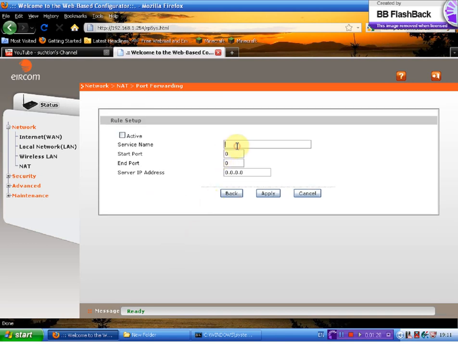And now the service name is going to be Minecraft. The start port is going to be 25565. And the end port is going to be 25565 too. Then the server IP address is your IP address from your computer. Make sure it's entered correctly, otherwise it won't work. Then you can apply. Make sure it's active before.